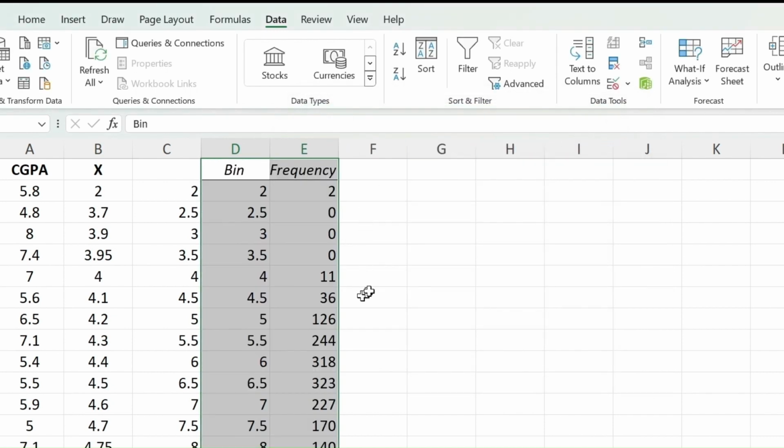So once you do that, you will get two columns. One is called a bin and another is called a frequency. So what does it mean? Suppose we want to understand what this 11 represents. It represents that there are 11 students whose CGPA lies between 3.5 to 4. So this is the frequency of the numbers from this range. Same, 126 means there are 126 students whose CGPA lies between 4.5 to 5.